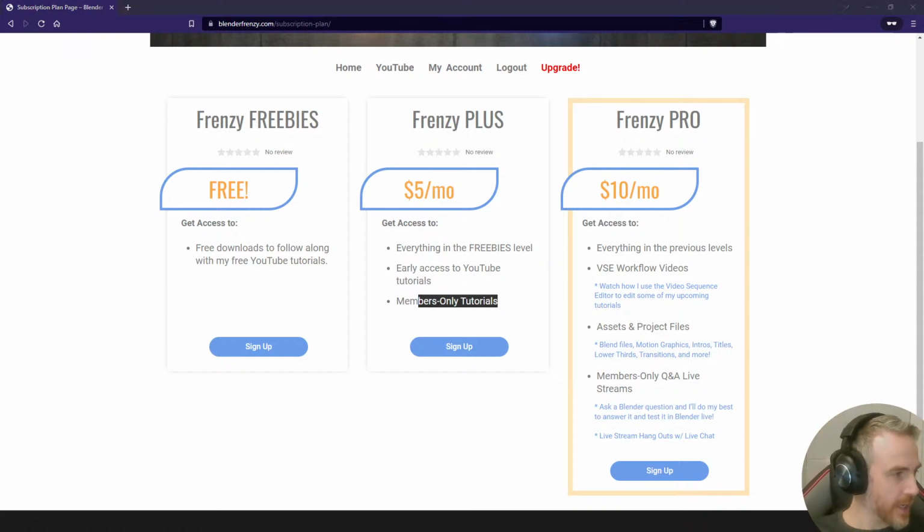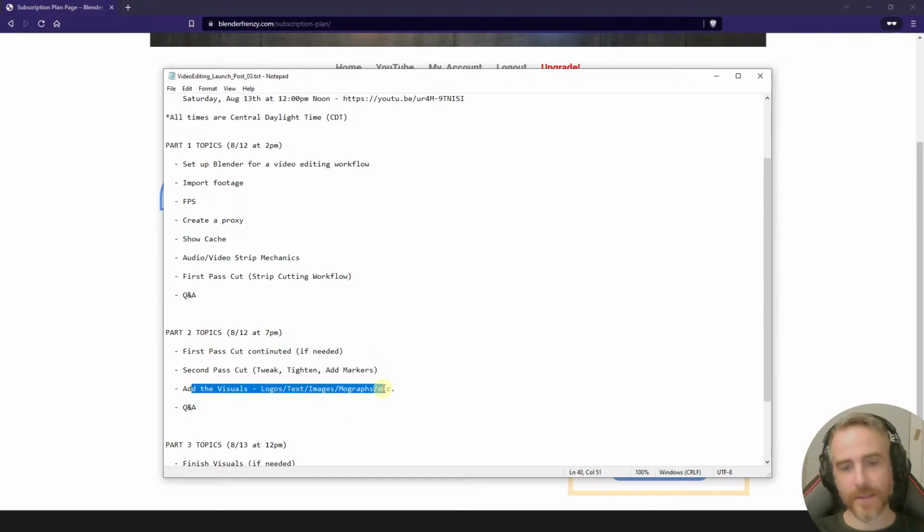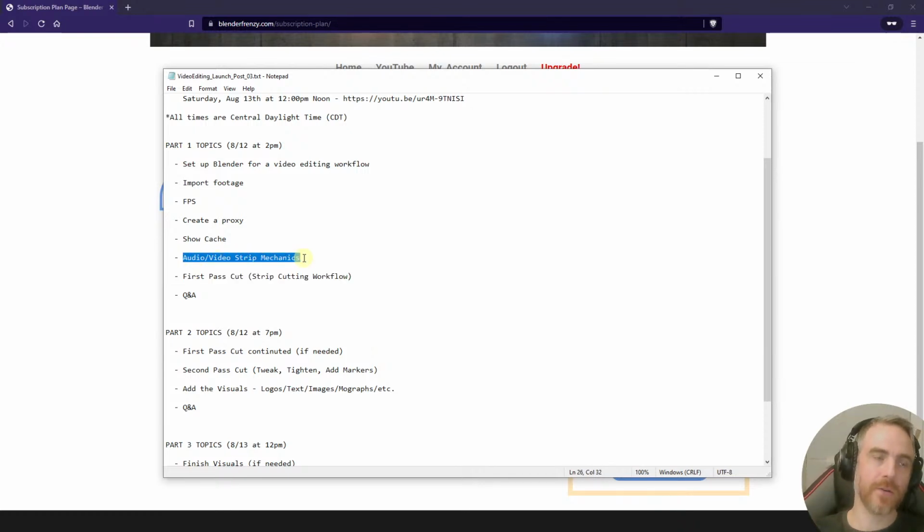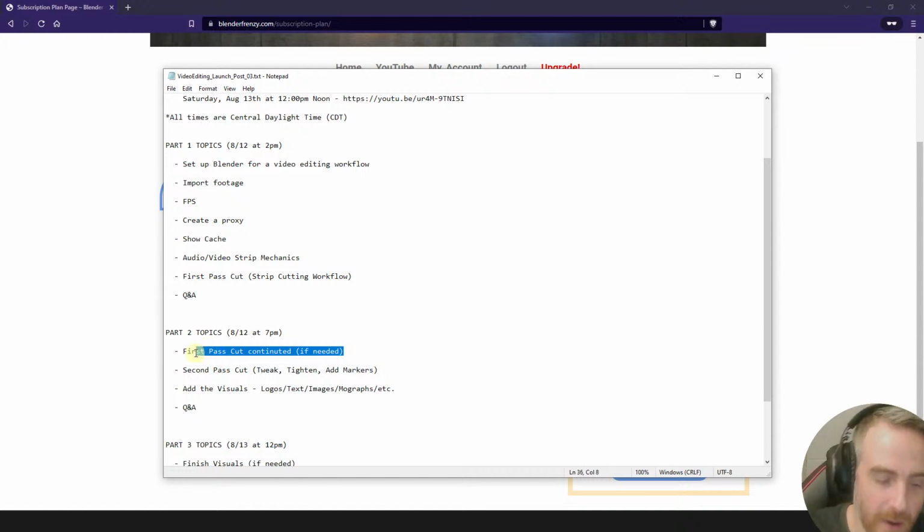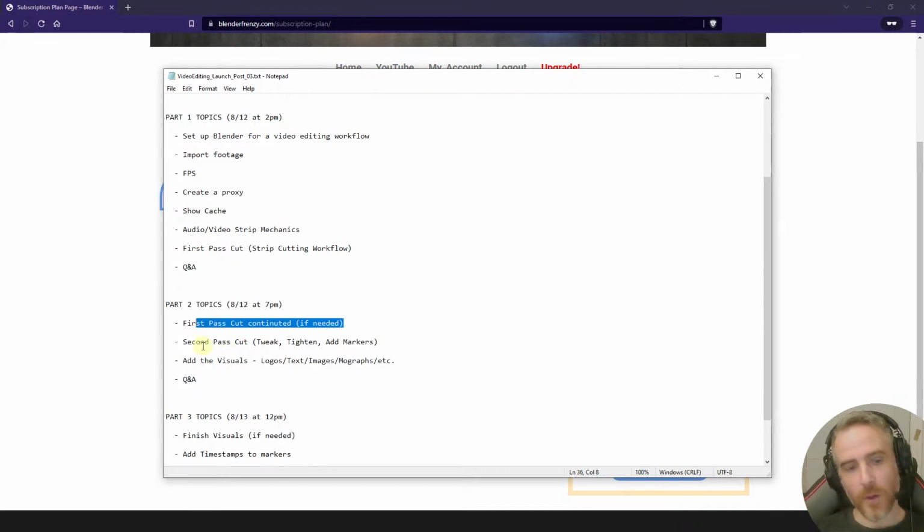We were going to get into adding the visuals, but we spent a little bit more time discussing the audio and video strip mechanics in the first video, or in the first live stream. And then the cut, of course, is the most boring part, but it's necessary, and you get those little nuggets, little tips and tricks that you can do as you're cutting. So I hope that was helpful for those who did stick around to watch. But next time we will add the visuals.